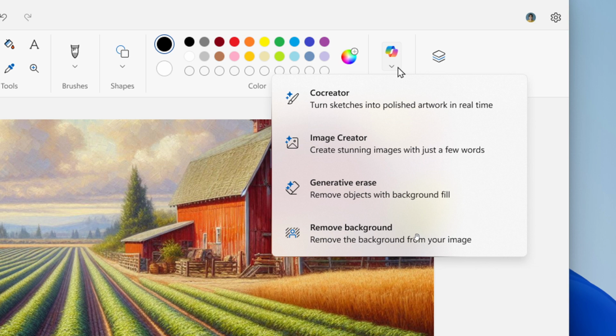But just take note that this update to Co-Creator is only available on Copilot Plus PCs, because Microsoft is taking a lot of these so-called advanced AI features and just popping them exclusively into Copilot Plus PCs, which I think once again is another marketing tactic.